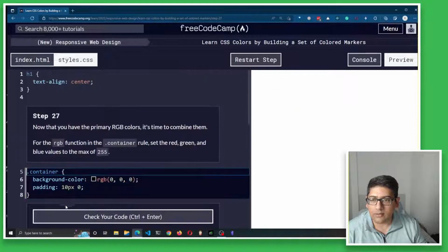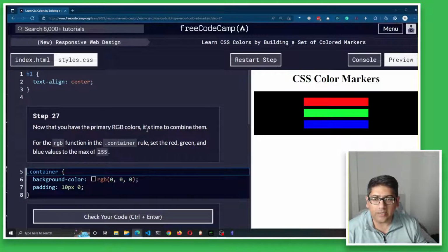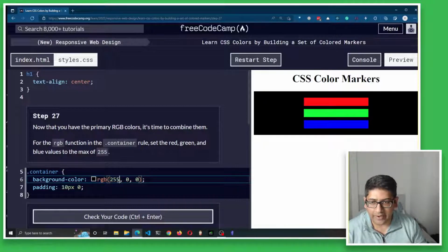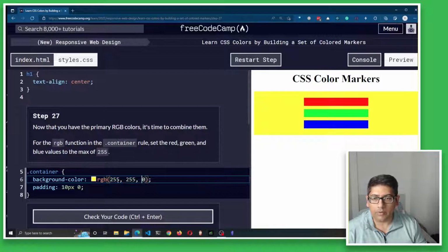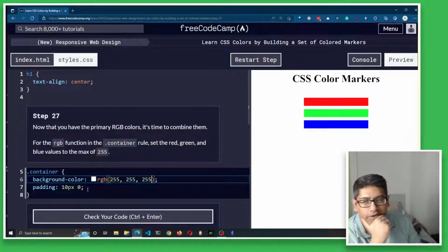Done. Next. Now that you have the primary RGB colors, it's time to combine them. For the RGB function in the container class rule, set the red, green and blue values to the max of 255. 255. It will be white. Right, it is fully white now.